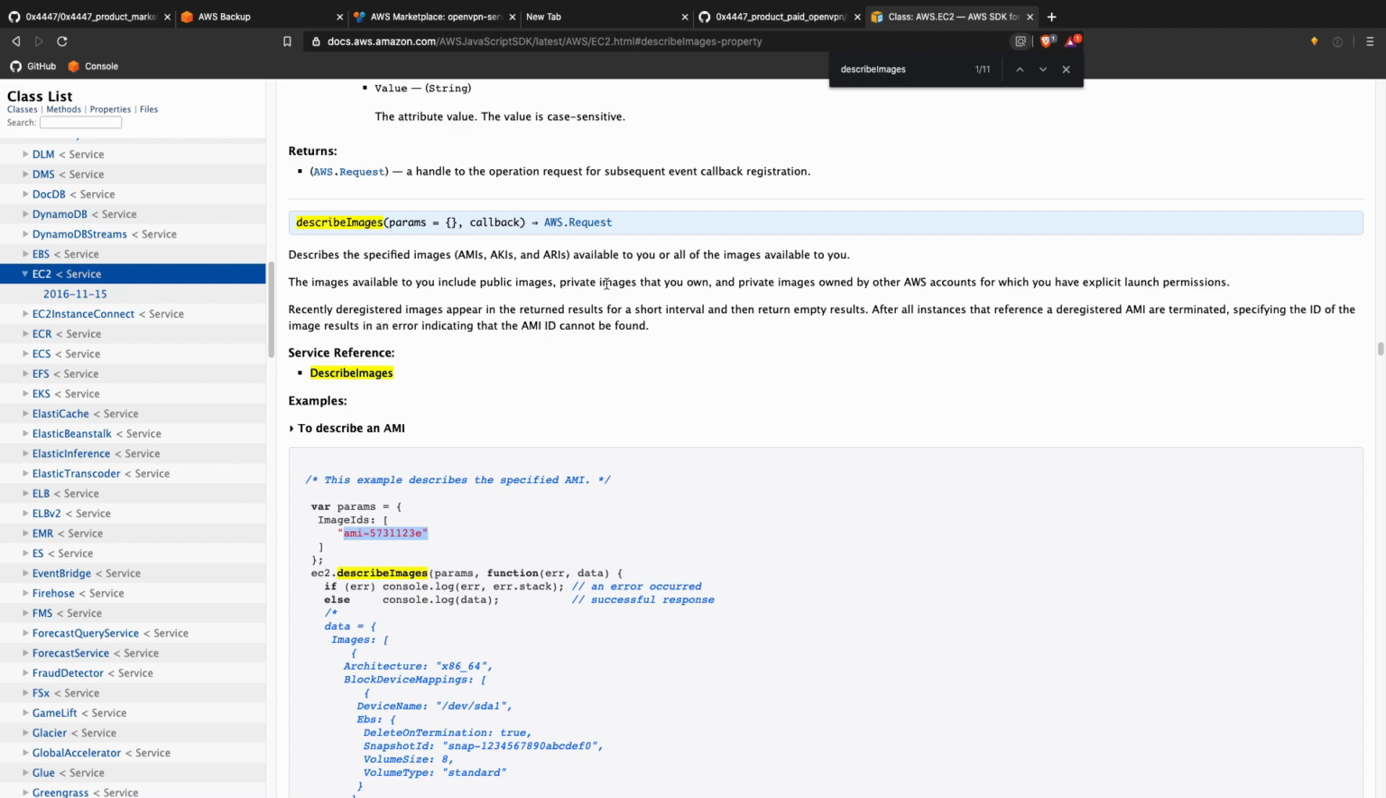Including public and private images that you own, and private images owned by AWS accounts for which you have explicit launch permission. Recently registered images appear in the result for a short interval of time.